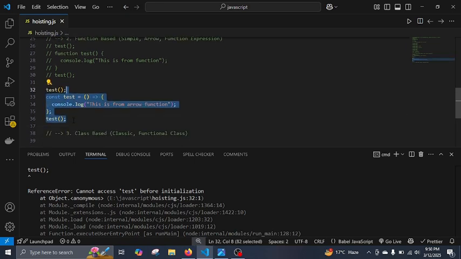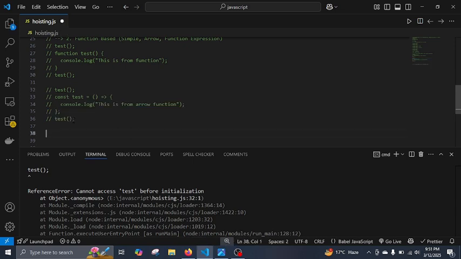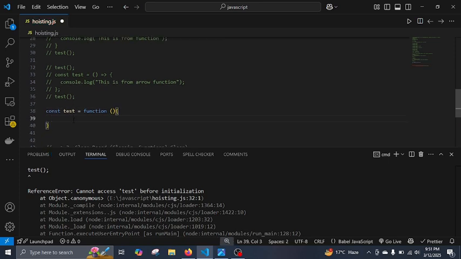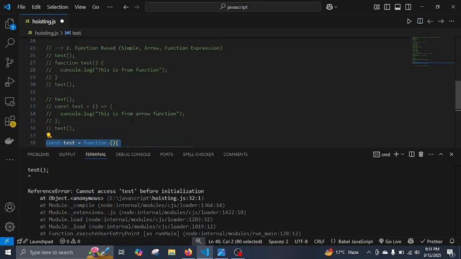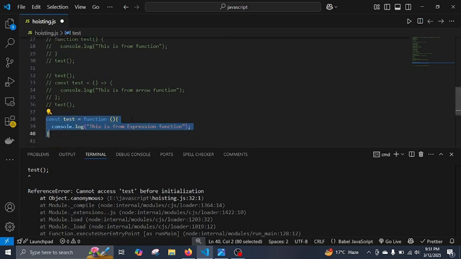Now let's see another version of declaring a function, which is called the function expression. So there is another version of declaring a JavaScript function, which is something like this. You say test, and then you declare a function like this. Let's say I copy the same line, and I'm going to change this statement to say this is from expression function. So this version of JavaScript function declaration is called expression function, or you can say function expression.